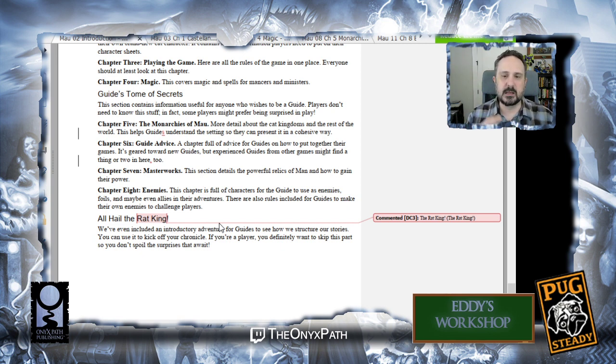So the adventure in Monarchies of Mao is called All Hail the Rat King. And right before this, I had told Dixie a story about how when I was playtesting the adventure at Midwinter, there was a little gathering of tiny mice. And every time someone said the Rat King, the mice in the background would go, the Rat King, and then drink. She sees the Rat King, and then in the comments, it goes, the Rat King! And it's an inside joke between me and his developer.